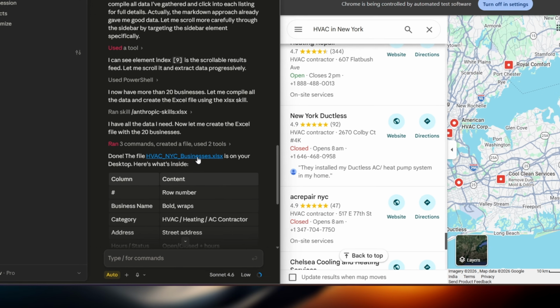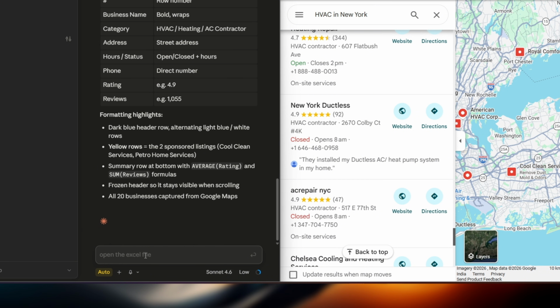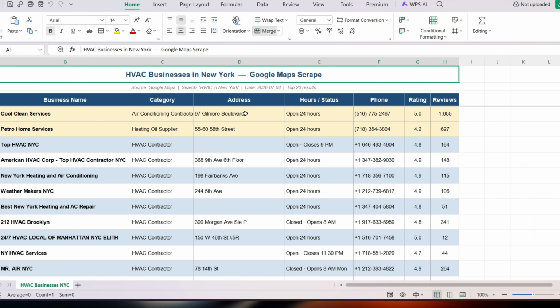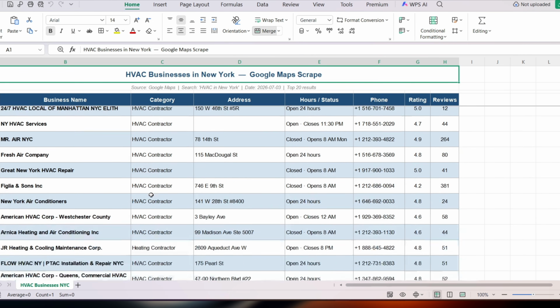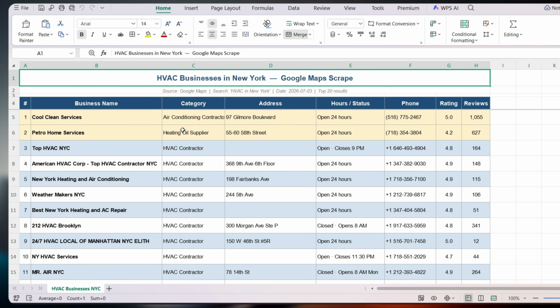It collected the data from around 20 businesses and generated the Excel file. Let's open it. Perfect. We've got the business name, category, address, business hours, phone number, rating, reviews, and everything else we need. That's over 20 businesses scraped automatically, and I didn't even ask it to collect the website URLs. If I had, it would have scraped those as well.